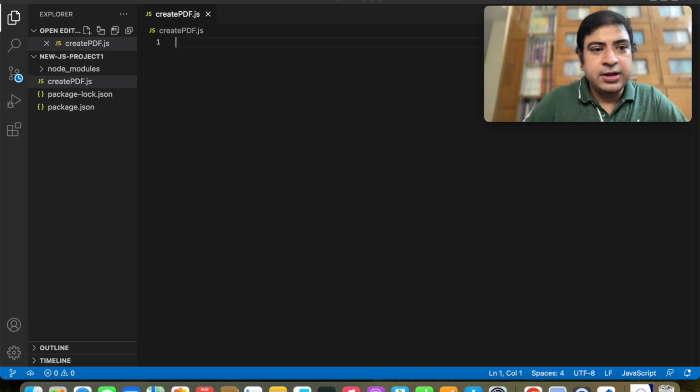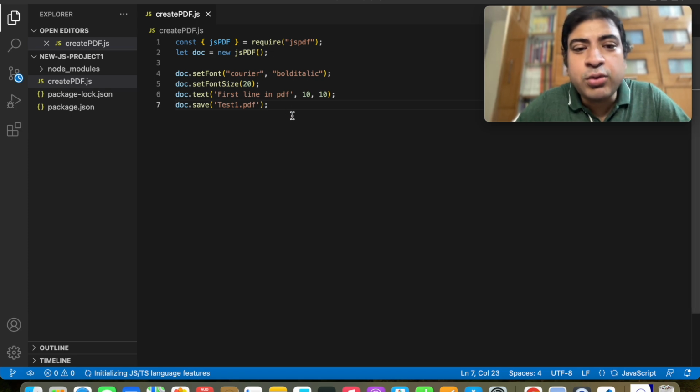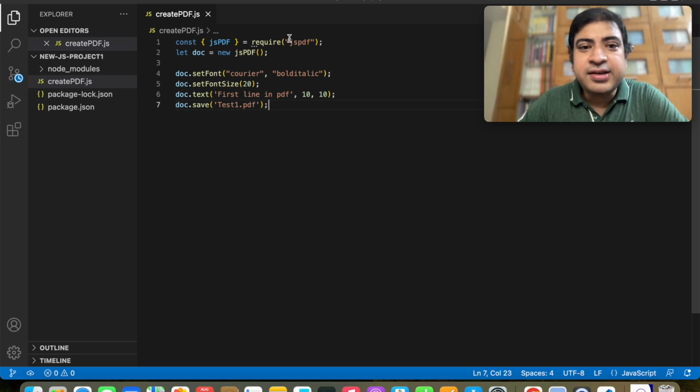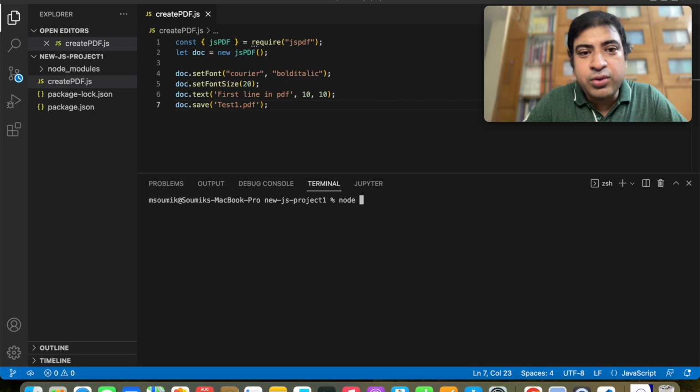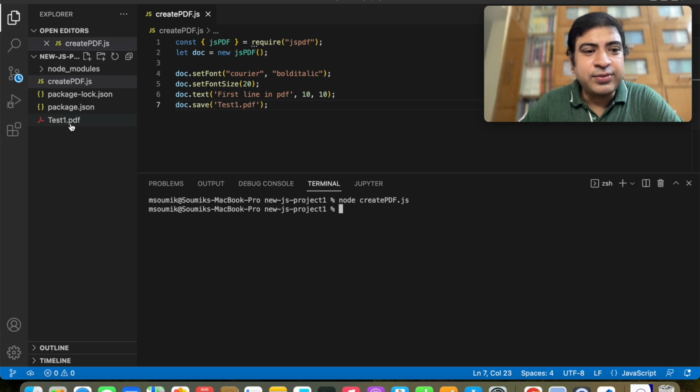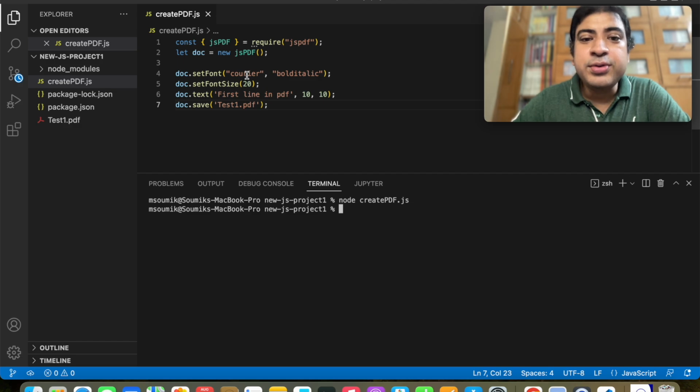Now I'm going to create a JavaScript file, createPDF.js, and this is the code. I just copied the code from another place, and this is the code which is required to create the PDF file. And now I'm going to run this code. So just by issuing the command node createpdf.js, you will see that a test1.pdf has been created, and if you open that test1.pdf, you will see that it has a single line written. The line is first line in PDF, the font is Courier with bold italic, and font size is 20.